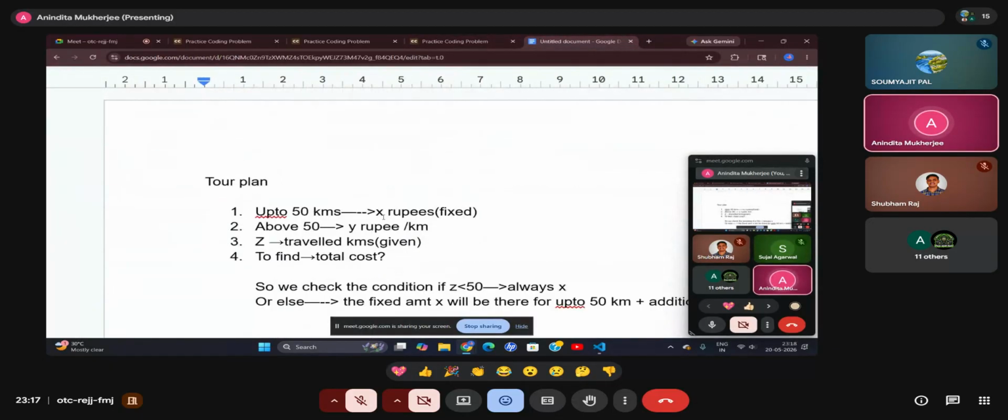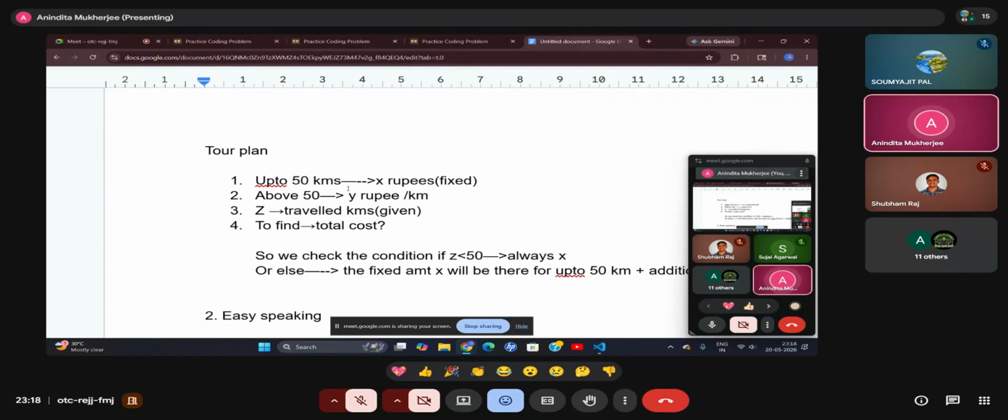So let me go to the doc. So this is the summarized question, right? What does the question say? Up to 50 kilometers, X rupees fixed. Okay, this is a fixed cost. Then above 50, we have Y rupee per kilometer. So if we travel above the 50 kilometer, he needs to pay Y rupee per kilometer. And Z is the total kilometers he traveled, which is given. So what we need to find is the total cost.